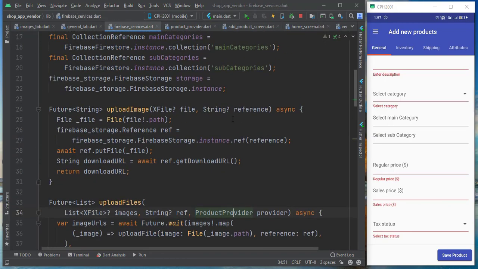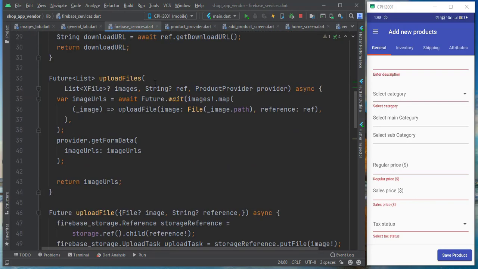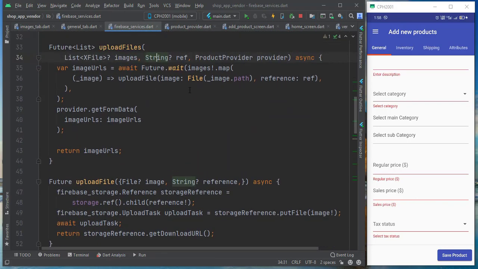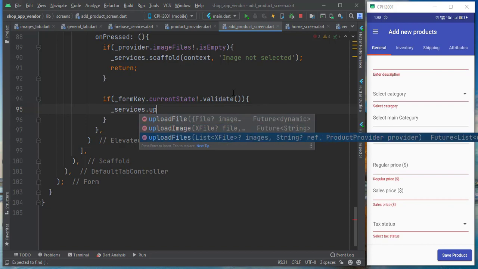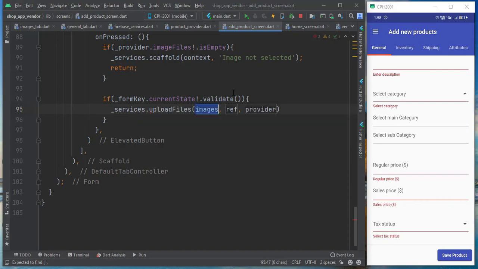Here we have a provider. This provider should actually come from here, from this upload file, so it should come from here. Okay, add product services dot upload files. Okay, not file, upload files. Then image, what should be the image?